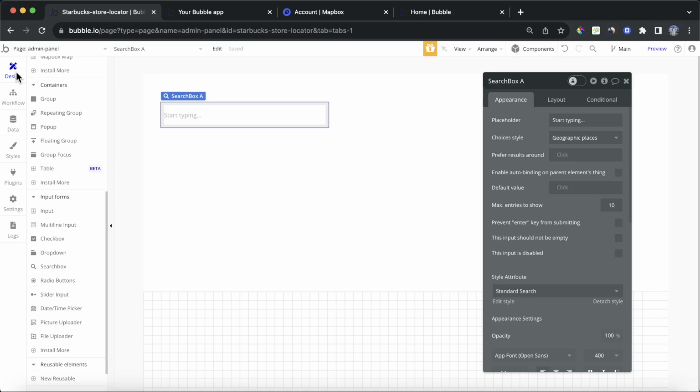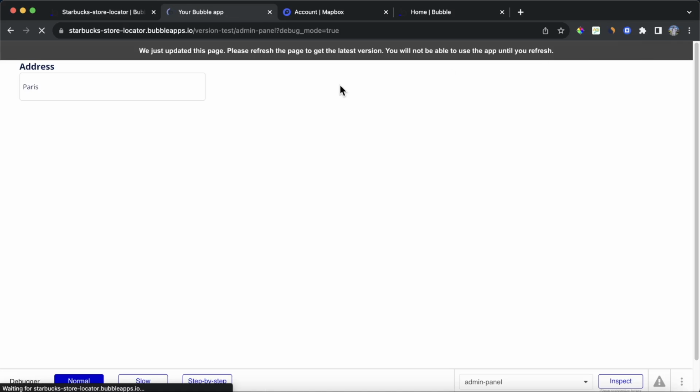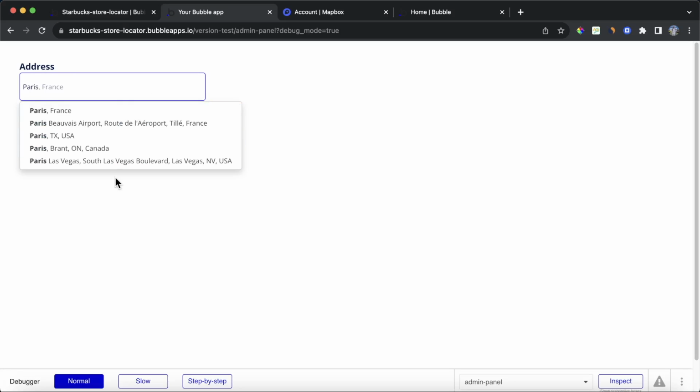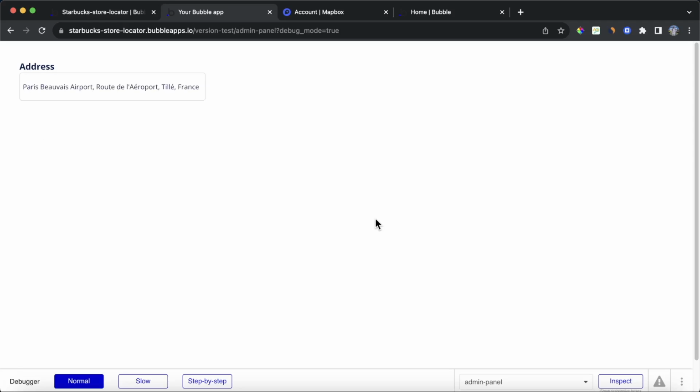Okay, so both of those API keys are in. I'm just going to refresh my preview page. And this time, if I start searching for Paris, you'll see here we get a bunch of locations that we can select. So let's choose Paris Beauvais Airport. Okay, so we now have a geographic address inside there.